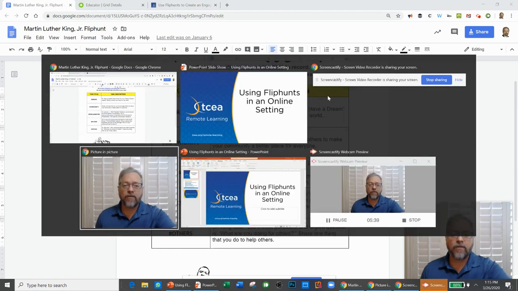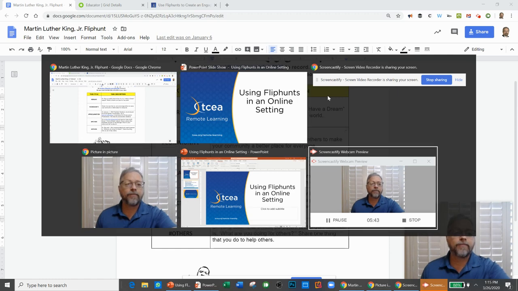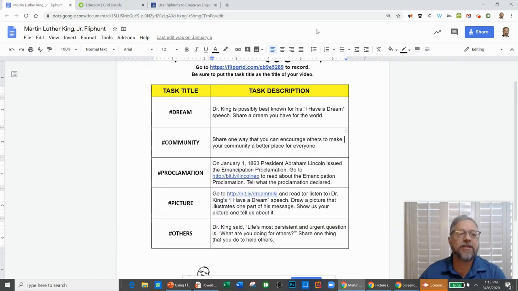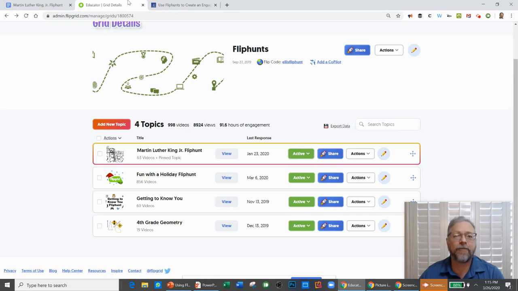So let me jump over there to that. Oop. And we were already on that page. Let me jump to this next tab here. So I've created a grid called Fliphunts. A grid is kind of like a folder. And so in this folder, or in this grid called Fliphunts, I will put all of my Fliphunts in there. It just helps me stay organized as the teacher.